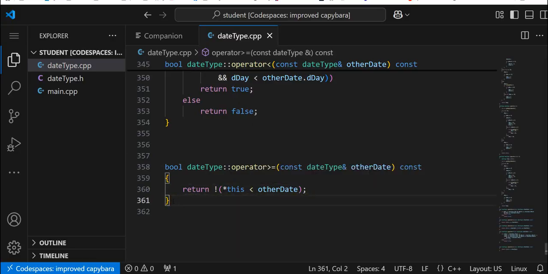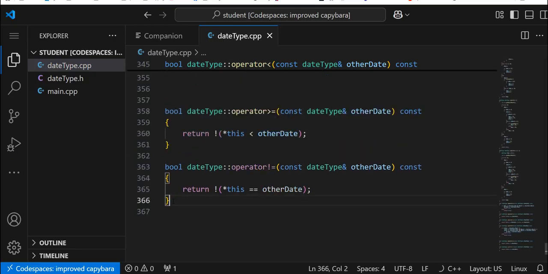Let's go here to the greater than again, just greater than, and all we need for this one is return this same way, but this time it's going to be less than or equal to. That's what it looks like.